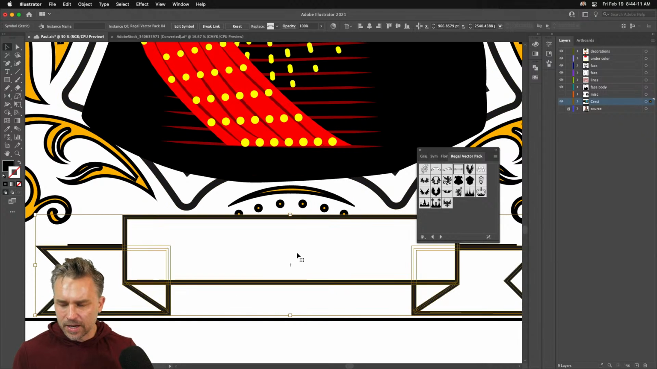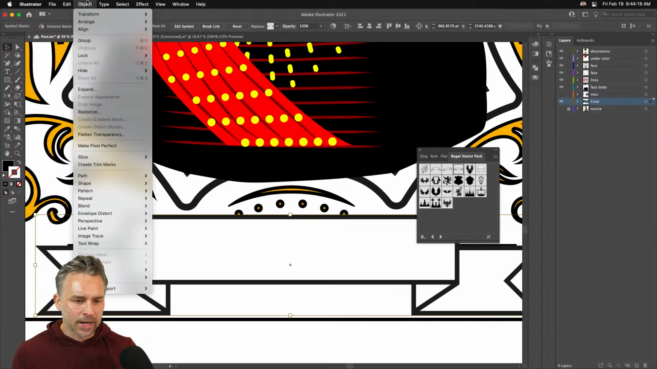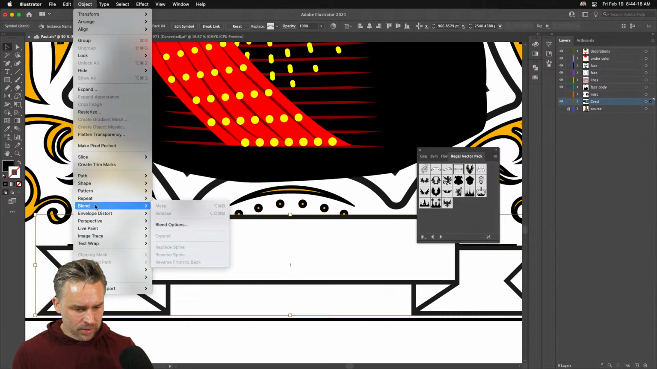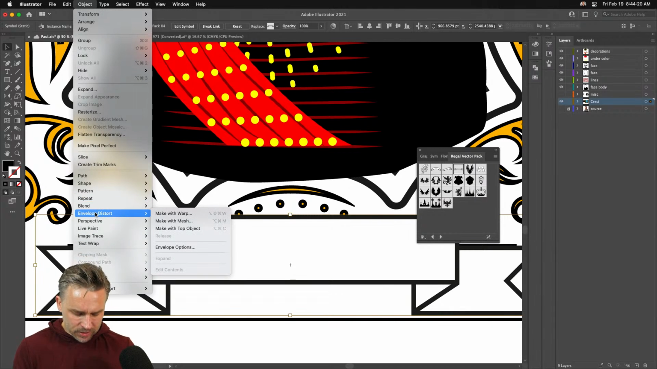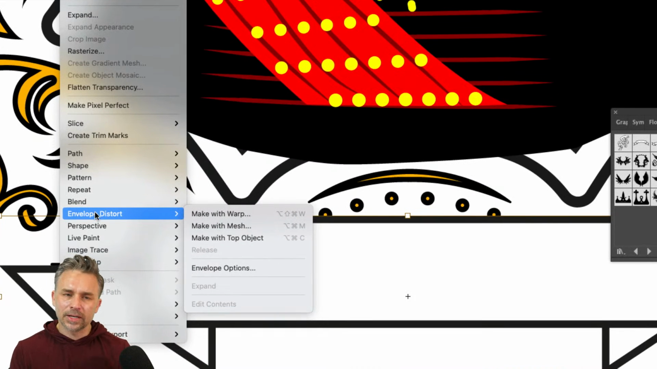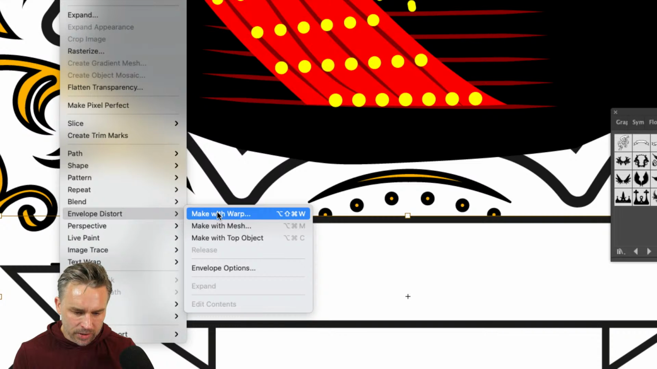So this little piece, I actually pulled it out from this library. It actually is a symbol, right? And I'll go to object, down to, there it is, envelope distort. Sometimes you'll have to break the link from the symbol if you're running into any issues. That's all I wanted to point out.